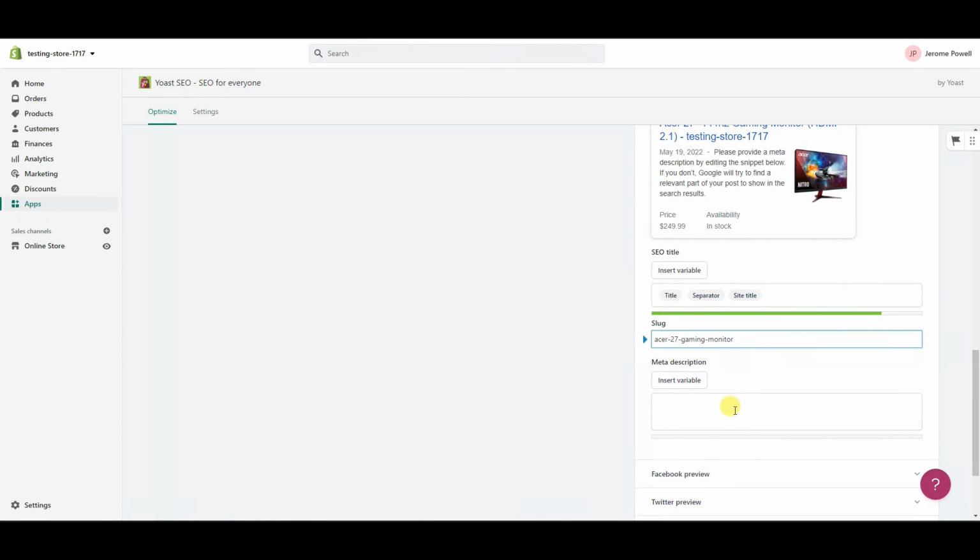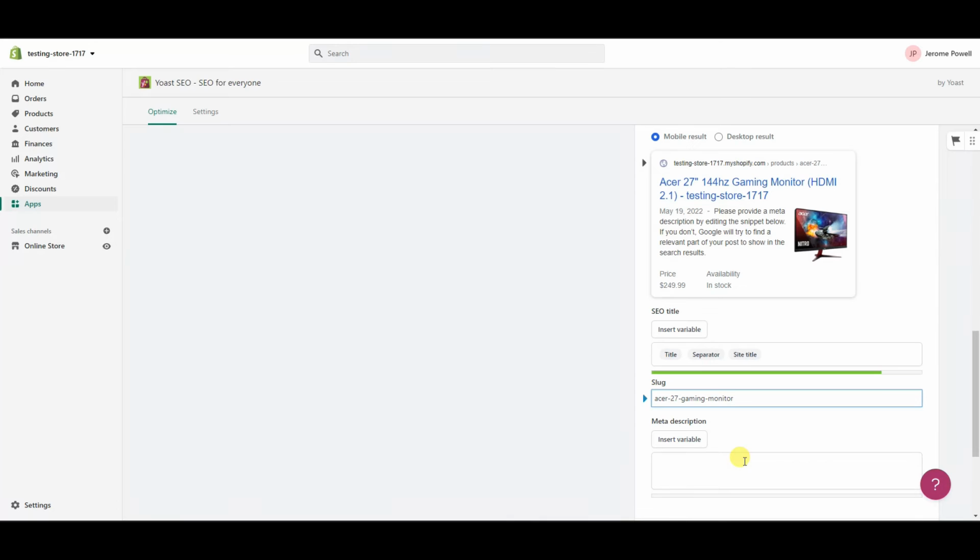And now we have the meta description. So this is going to be the description that shows up right here, and we want to have a couple of our keywords in it as well. But at the same time, we want to make sure it sounds natural and doesn't look stupid. So you would want to find a way to describe the product in a couple of sentences with your keywords in it, but without going overboard.